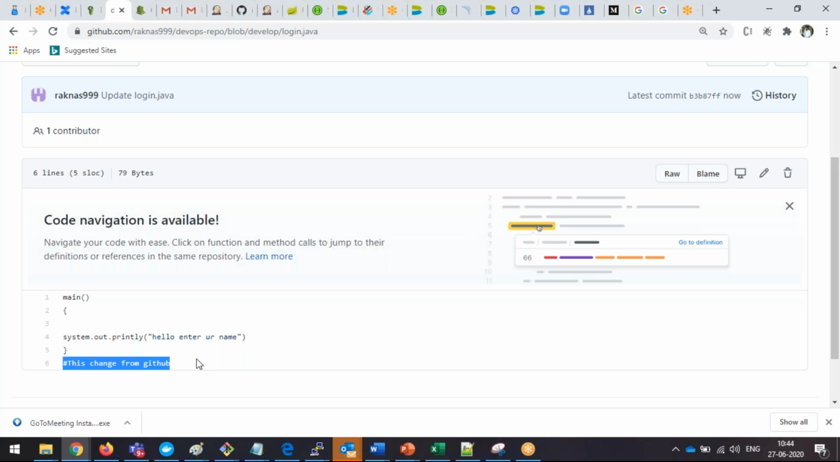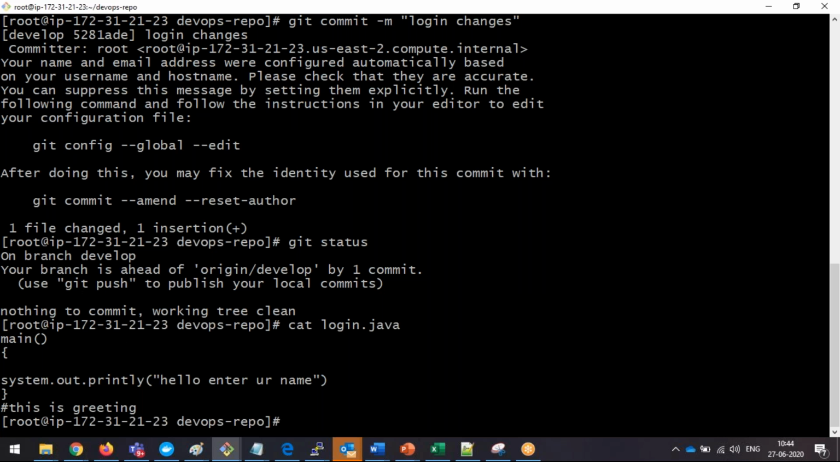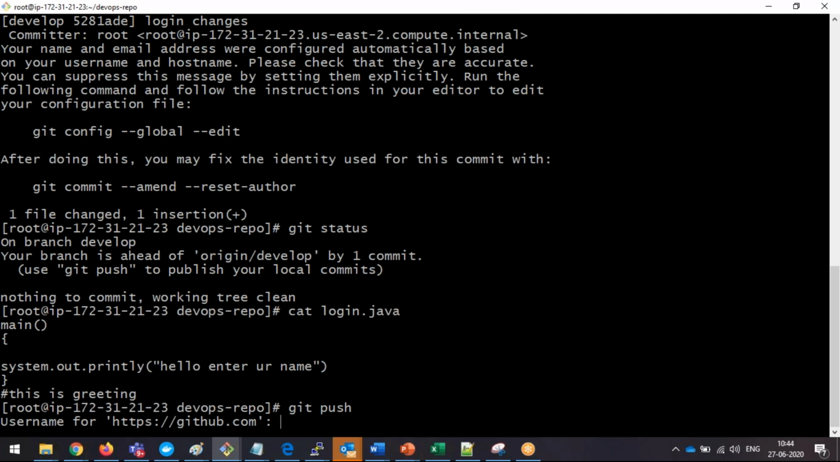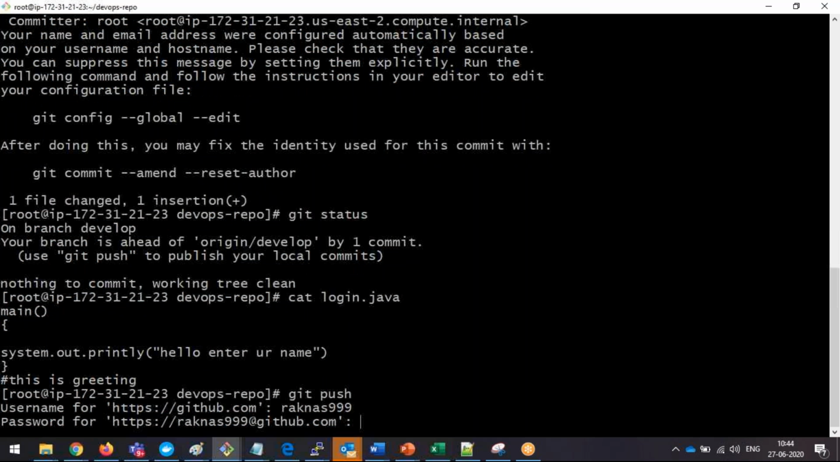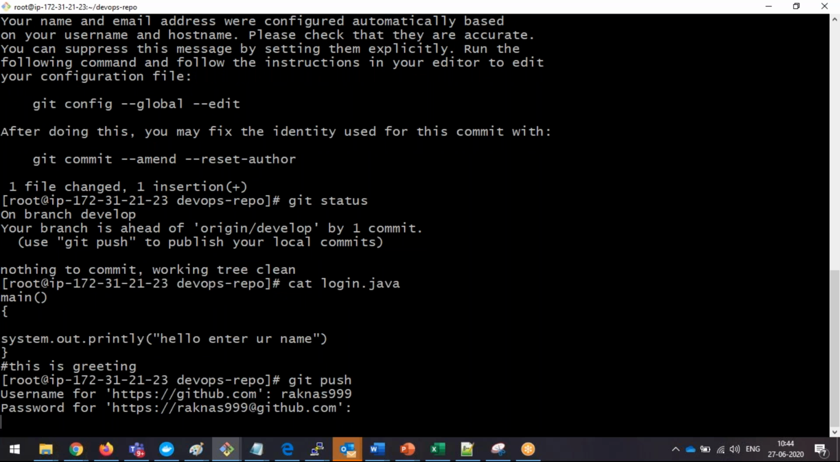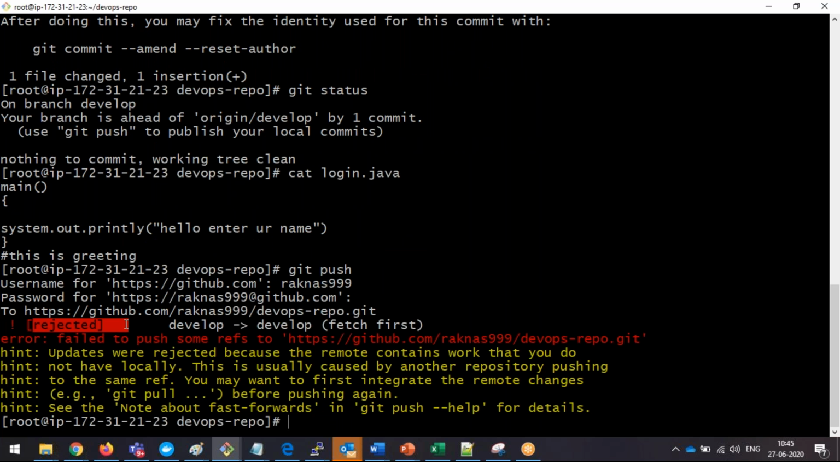So now when I'm trying to merge the code into GitHub, then obviously you are going to see the conflict. Right? Both are not in sync. Let's see. So now git push. So this is HTTPS mode. That is the reason it is asking the username and password. If I use SSH, it won't ask, right? So now, rejected. Right. So now it is not allowing me to push the code because of the conflict.